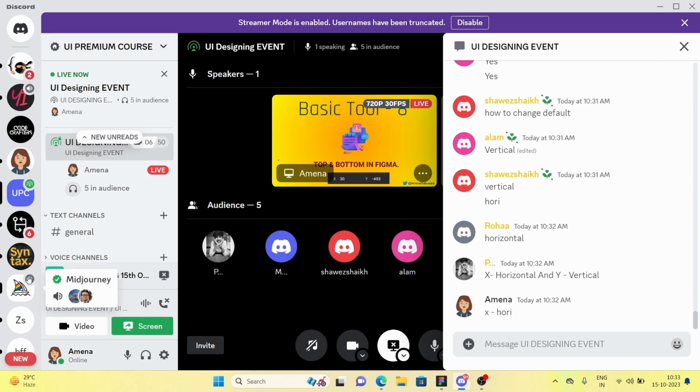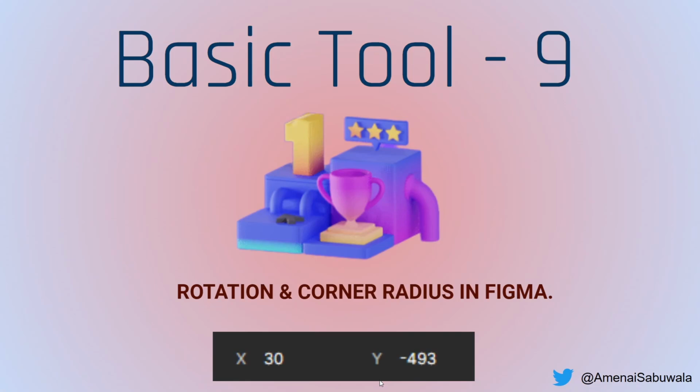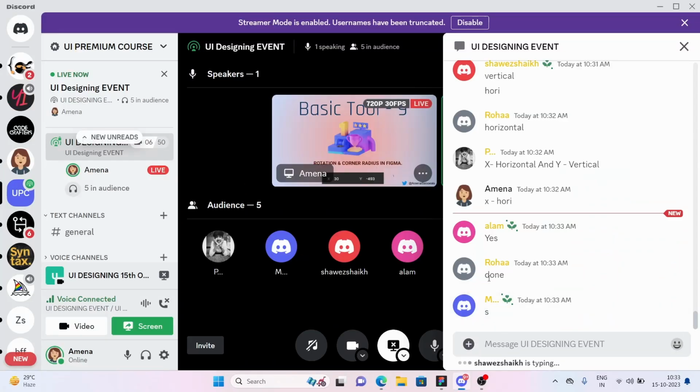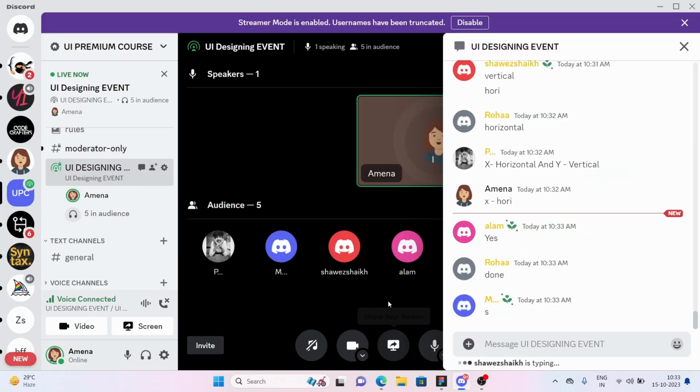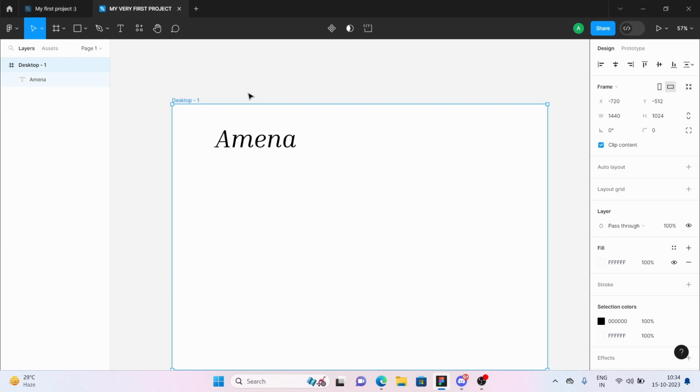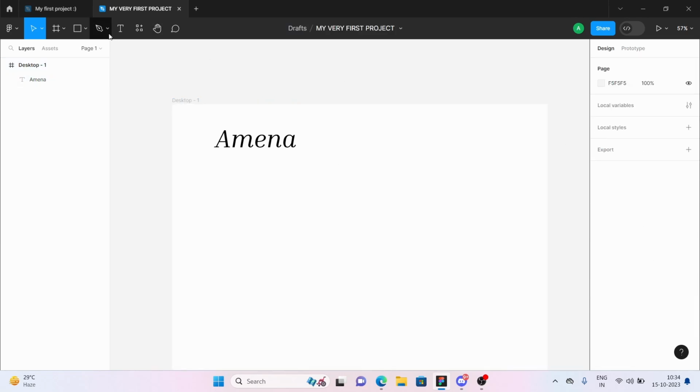Now the basic tool 9 would be the rotation and corner radius. Ignore this X and Y, this is the before one. Let me show you what is rotation and what is corner radius in Figma. Now we'll be discussing the corner radius and the rotation part.